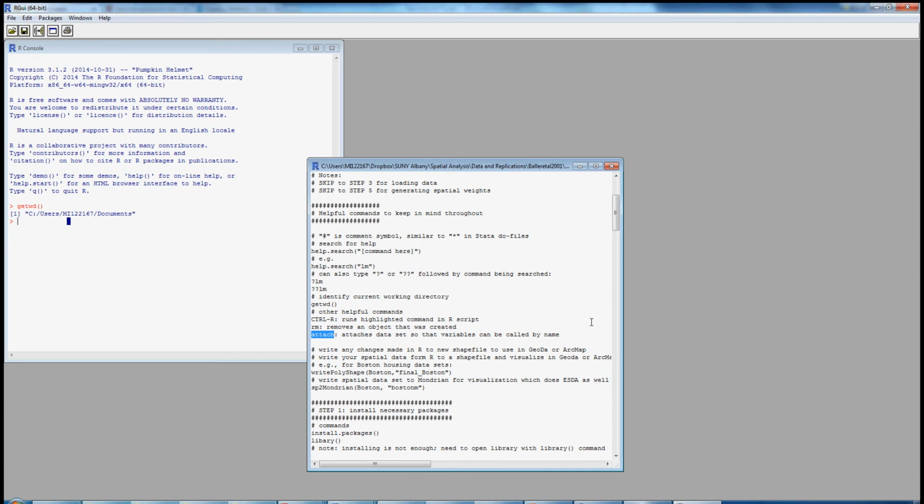If you're going to be performing multiple operations on a single object, then you might want to attach that object. So for instance, you could attach a data set, and then you no longer have to refer to the data set. It's assumed that every variable you refer to in subsequent commands is coming from the attached data set. Again, that's a very useful command, useful shorthand.